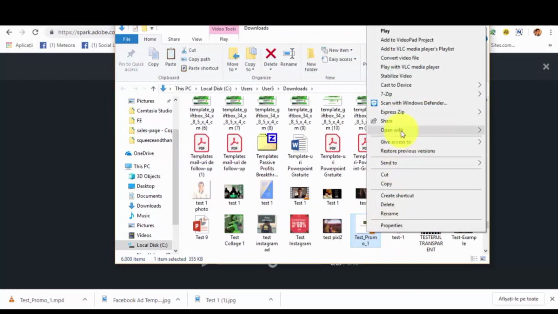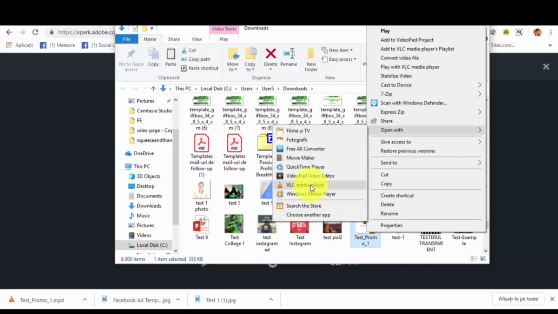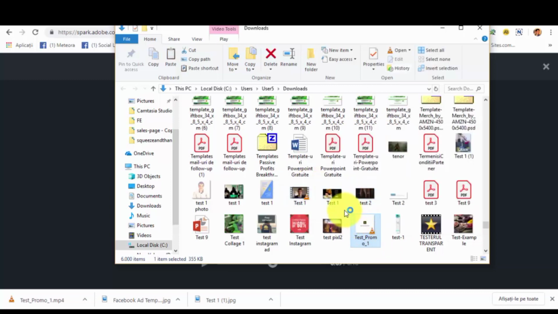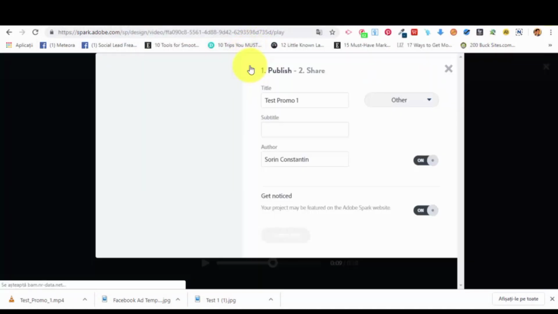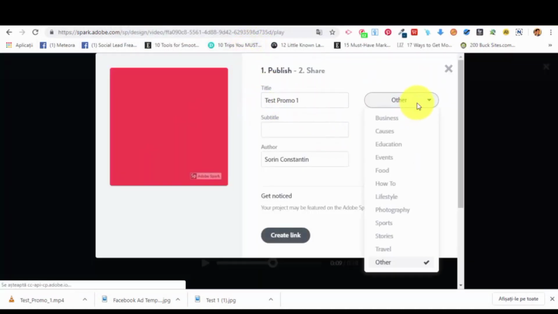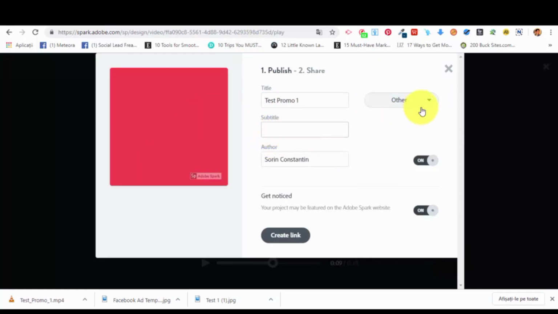Let's see if we can actually see it. And I will try to open it right now on my computer so you can see it. Okay, this is it, text 1. Okay, now let's go back, or we can share it on our social media. We give it a name, title, it's for business, we give it a subtitle, the author, get noticed. Okay, so everything. And we can also create a link for it. Okay, and if we have this on button or feature approved, it will appear on the Adobe Spark website so other users can see it as well. Now let me close this.